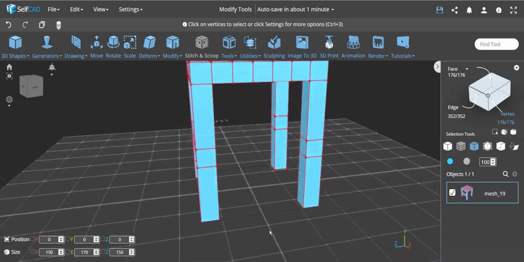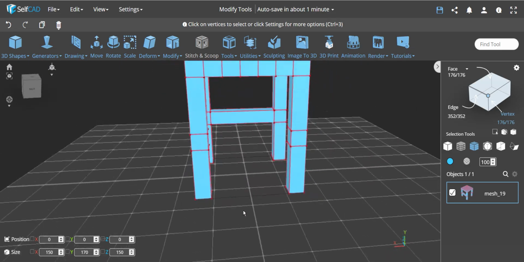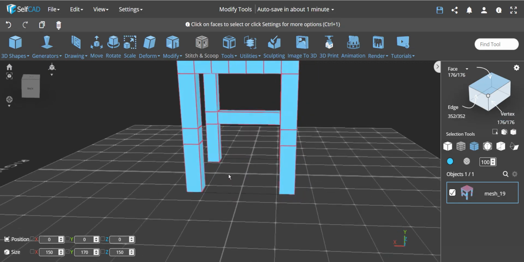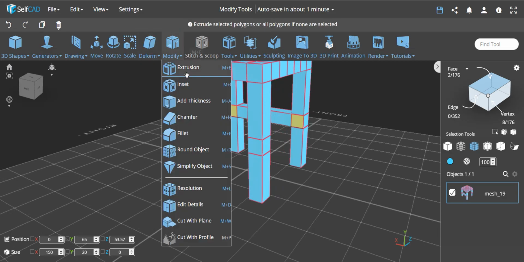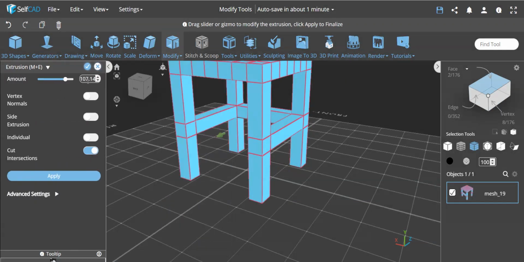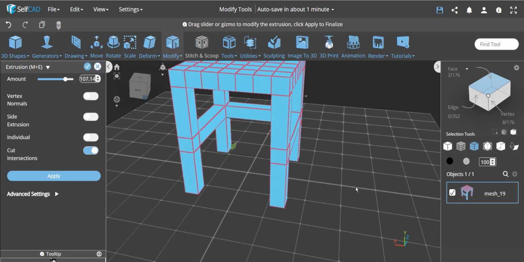Now I want to connect the same on the other sides as well. So I'm going to go back here and select, let's say, this face and this face, and now I can reuse the same value. It will remember the same value I've entered before, so this will be fine.